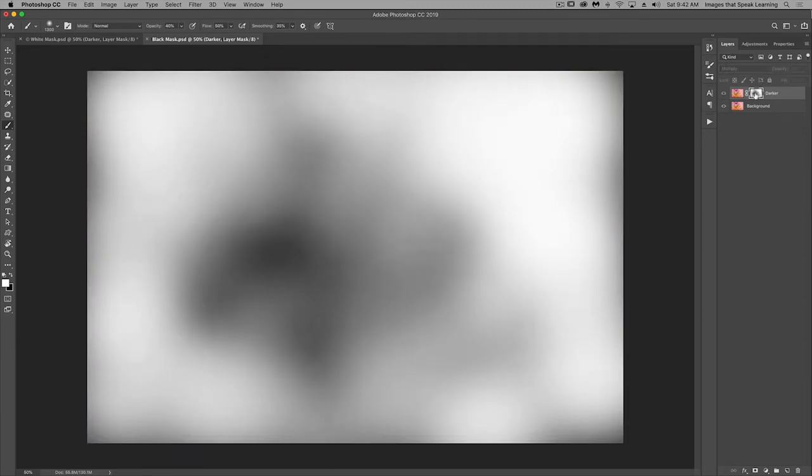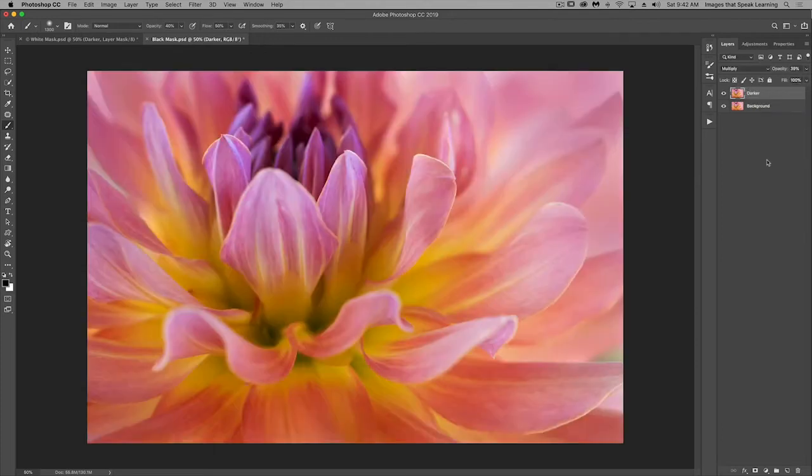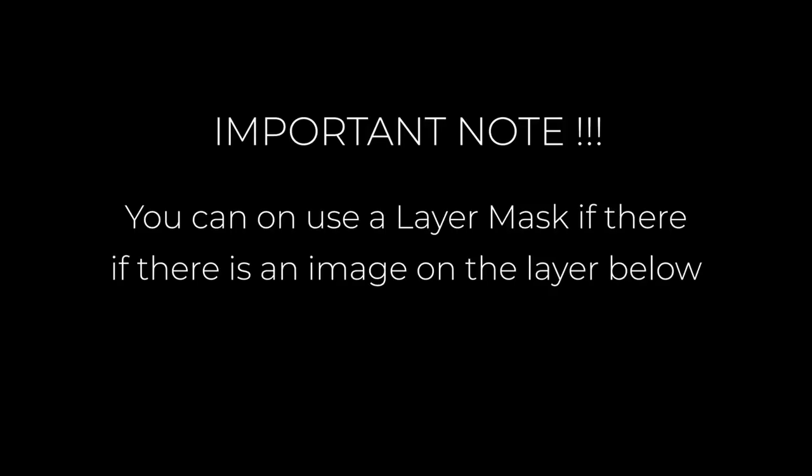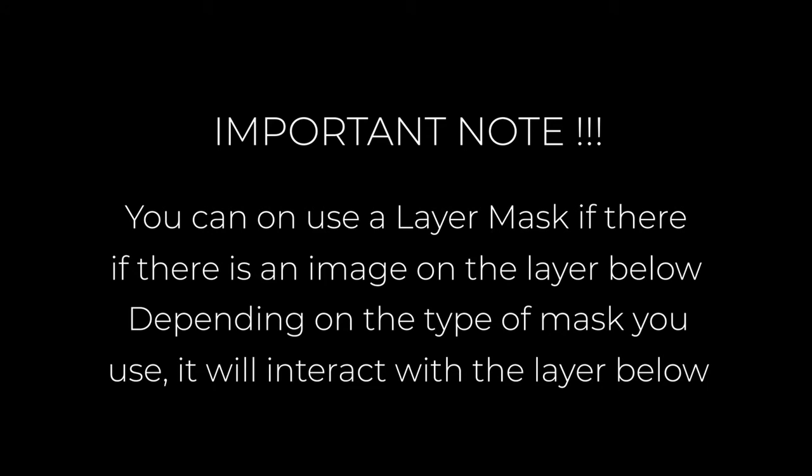Here's the mask. Before, after, before, after. It is important to note, you can only use a layer mask if there is an image on the layer below. Depending on what type of mask we use, it will interact with the layer below.